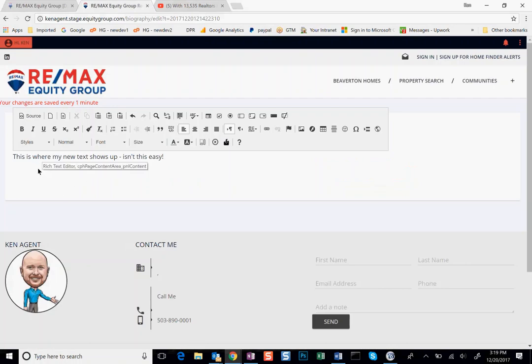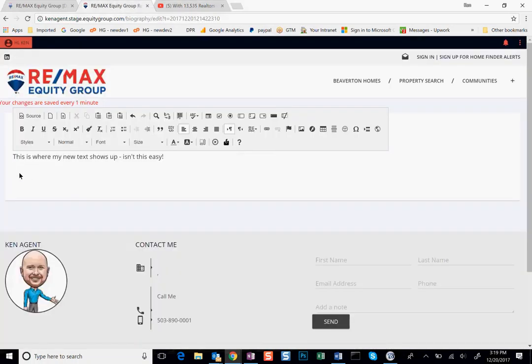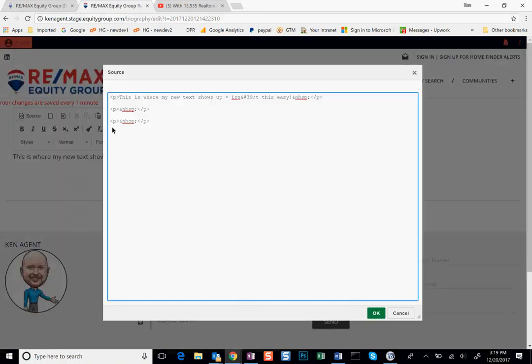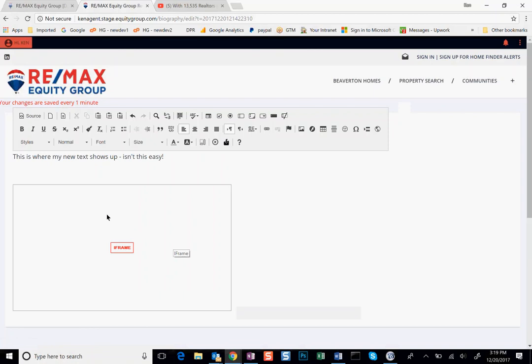Now, that's a little chunk of code, right? It starts right here with this little iframe, and it says width. You can obviously see it's a little bit of code. You don't have to understand it, just understand that it is code. And you click down here where you want to put it. You click on source, and then you right-click, and you hit paste. And when I do that, it drops that video in right where I wanted it to, right?